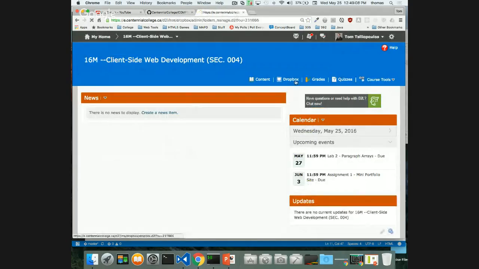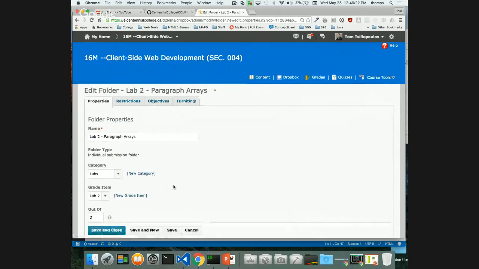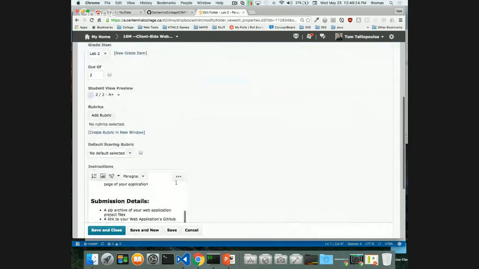And let's look at client-side web development. You can see under Dropbox, I have a new lab. Lab 2 is called paragraph arrays, right? That's going to give us a practice and help you with your assignment 1. They kind of link together, right? So that we don't give you more stuff and then you don't focus on assignment 1, because that's really what I want you to do.